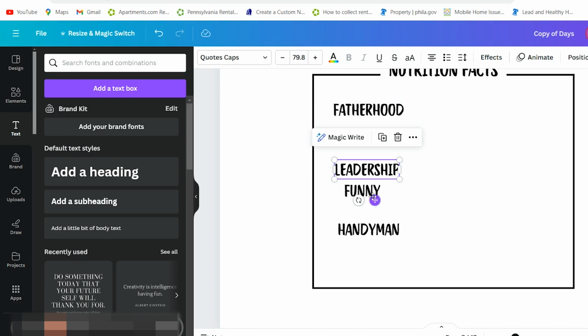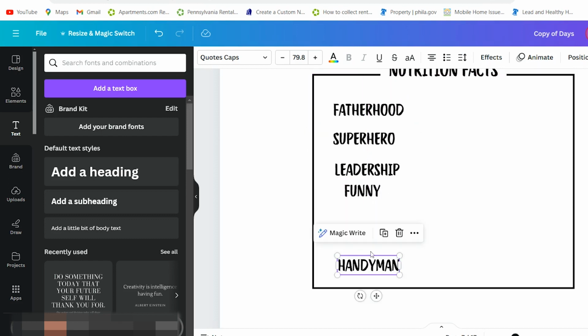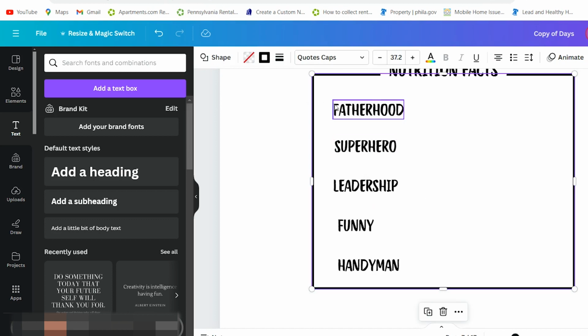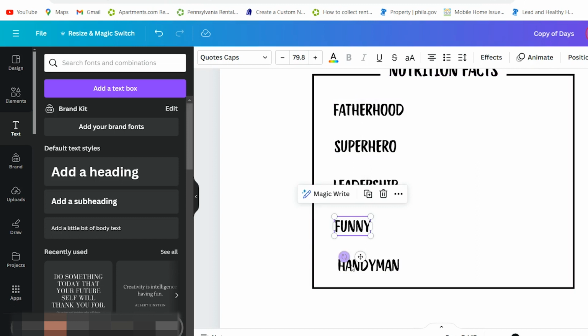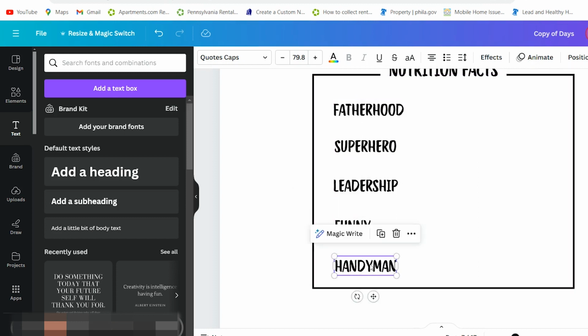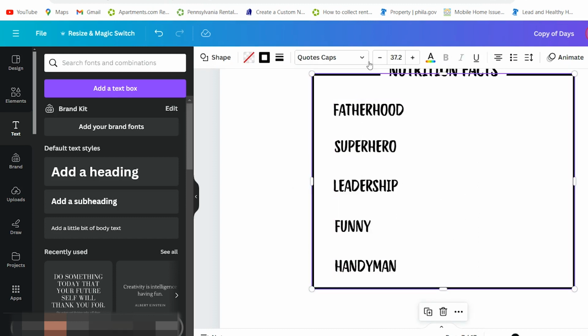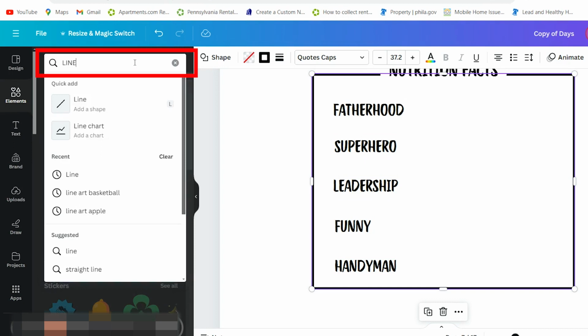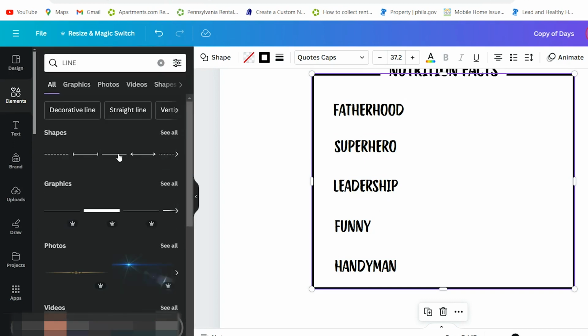All right, so now we're just going to make it even. All right, so now I'm just going to make sure everything is even. And you could just line it up, right? You could line it up, make sure everything is even. And now we're going to go back over to elements and we're going to click line. We're going to search line and we're going to bring in a line.